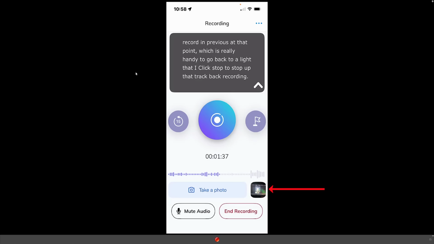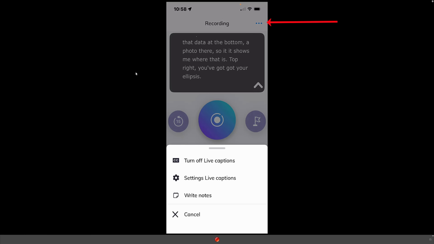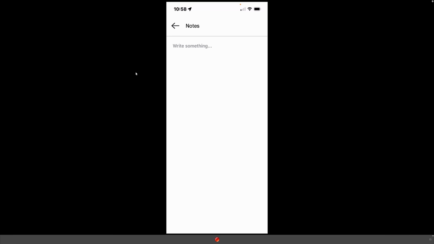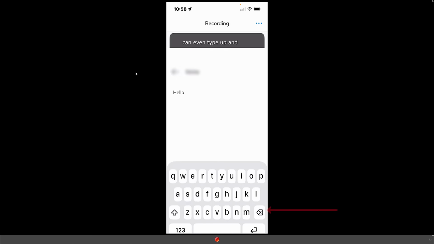Now you can see I added at the bottom a photo there, so it shows me where that is. Top right, you've got your ellipsis. So I can turn off live captions there if I don't want. And I can even write notes and type notes in there if you wish. So I'm going to click the arrow back.